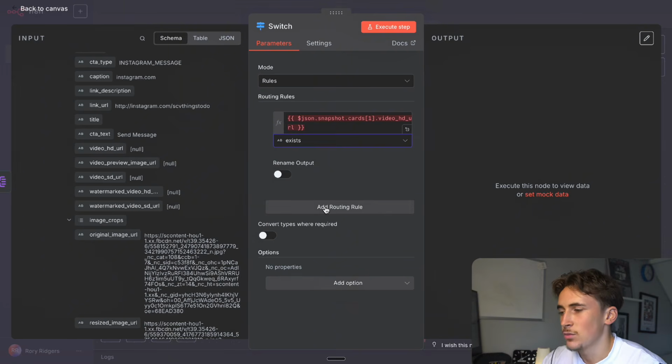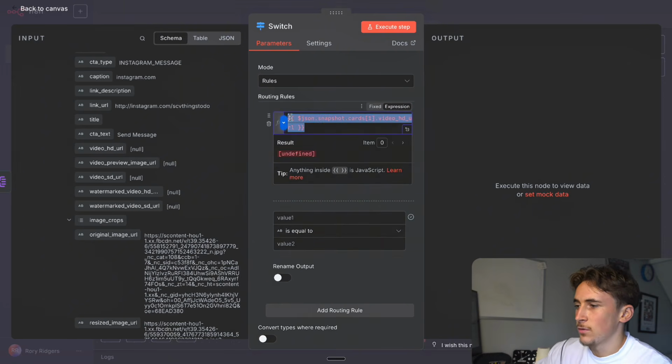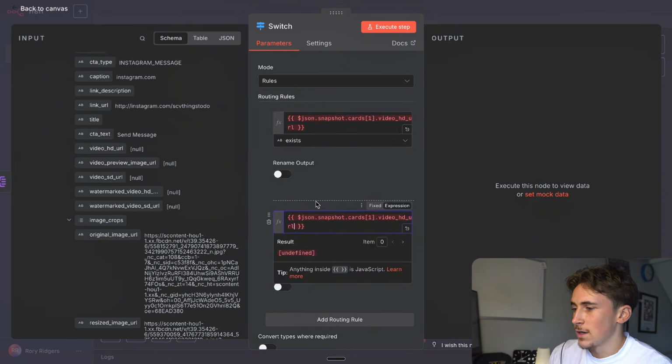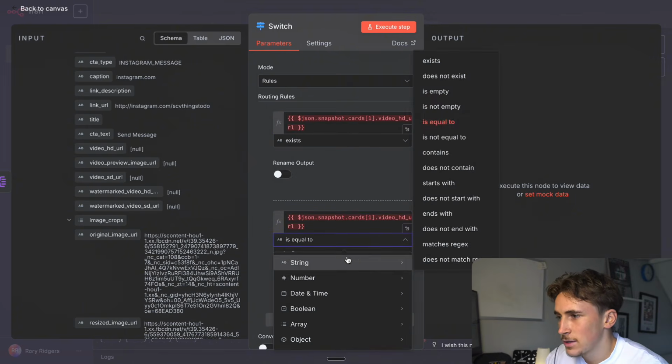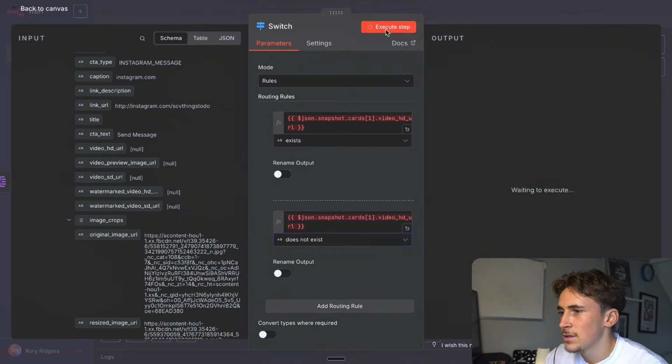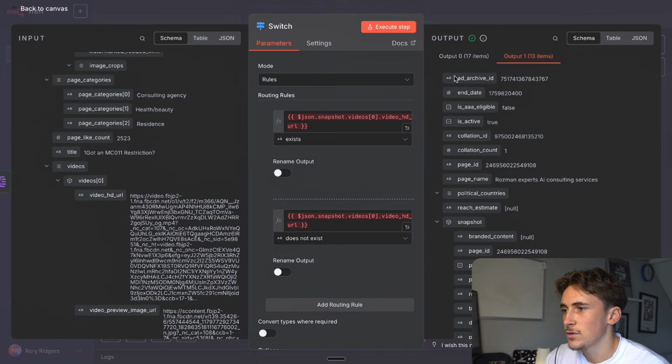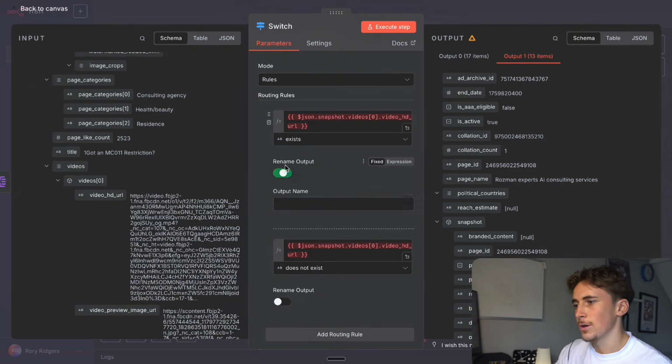If it exists it goes one way, if it doesn't it goes the other way. So if we do this again and then go to doesn't exist, does not exist. Okay, there you can see now that I've hit execute step, it's split it up. So the first one got 17 items, the second one was 13 items. What we'll do is we'll quickly rename these.